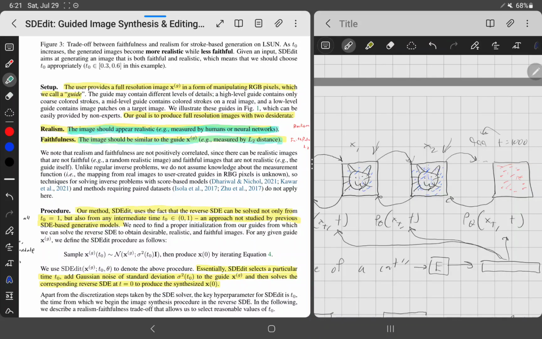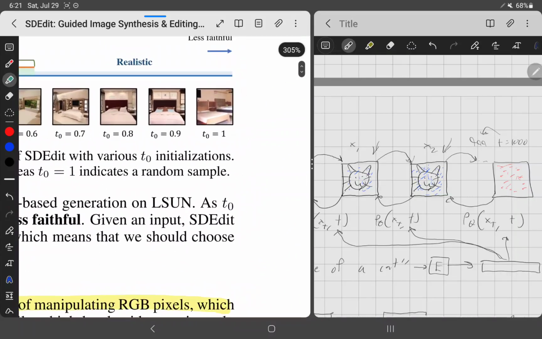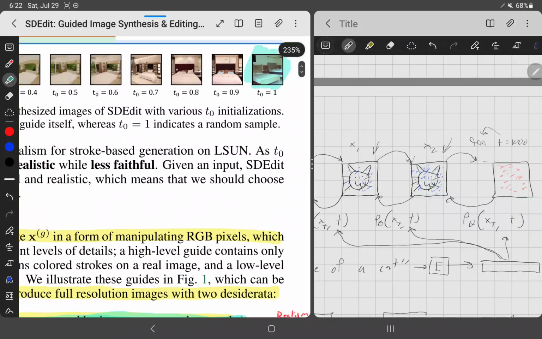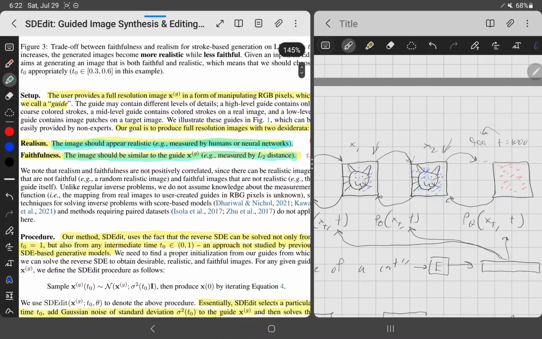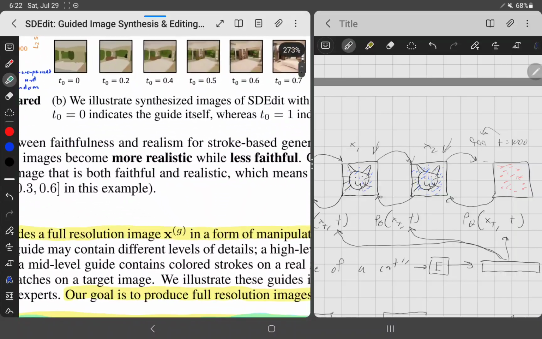But it's basically FID. It's telling you how far your generative distribution is from whatever distribution you're trying to model. Say we're trying to model the bedroom data set. So it would say how close the distribution you've generated is to the actual bedroom distribution. So that's it. So you have realism versus faithfulness. It's a trade-off between the two.